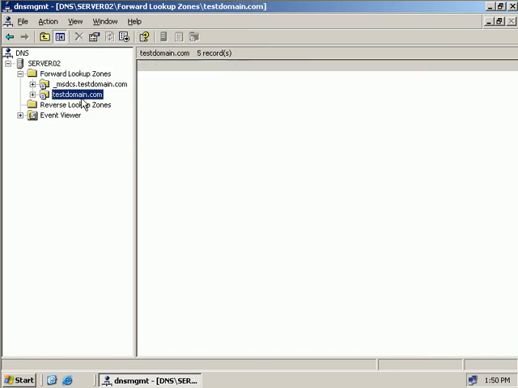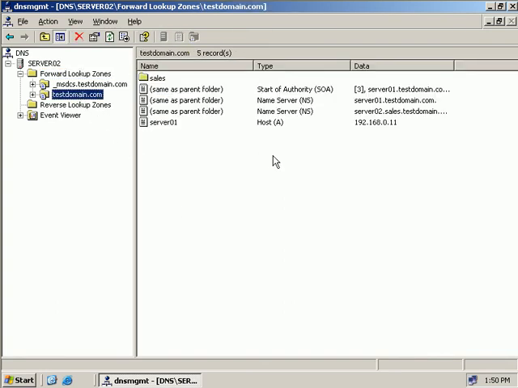So we'll go and click on our testdomain.com stub zone, and you'll notice that we only have a few records in here. We have the start of authority, a name server record, and a host record as well for our master server. Now an important distinction to make with our stub zone is that this zone will not contain any other host records. It won't pull them from our testdomain.com zone.